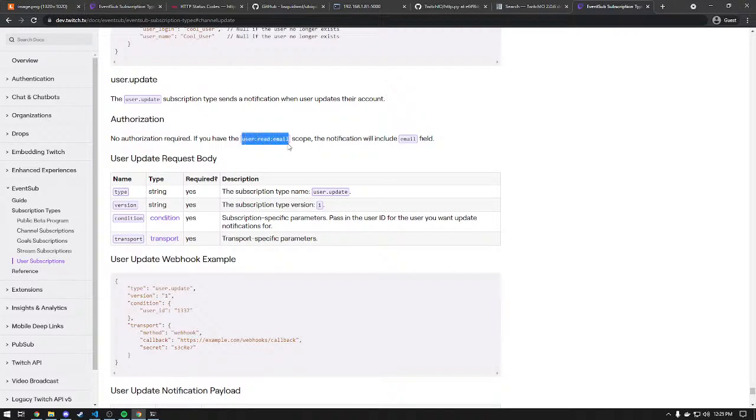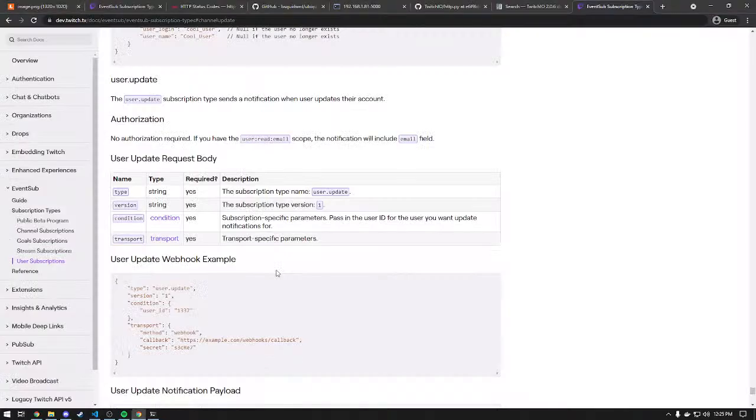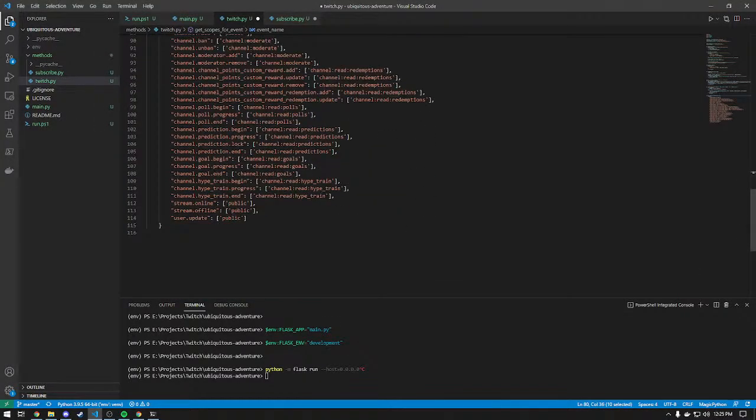And we don't necessarily want their email, right? The less information we need from them, the better. The less scopes we need from them, much better. So we're just going to leave that to public, and we're not going to look for email address, okay? So now with the event name, what we're going to do is return scopes dot get event name with the default of public.